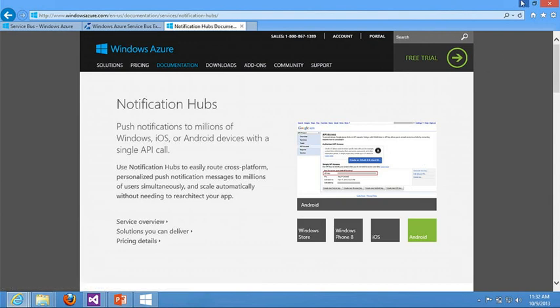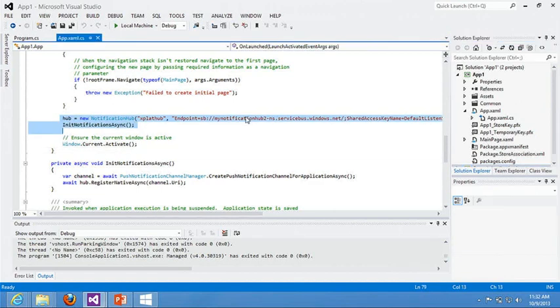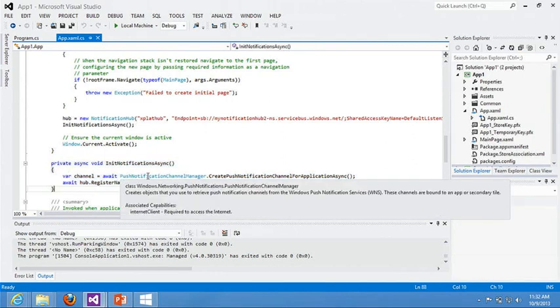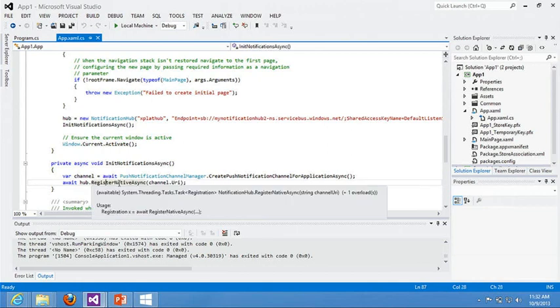It's mostly configuration. The amount of code is very, very minimal. The only code that I'm writing is basically these 2 lines of code with the credentials and the init notifications, which takes the channel URI, for people familiar with push notifications from WNS, and registers it to the hub. So it's really 2 lines of code. There's nothing else in this app.